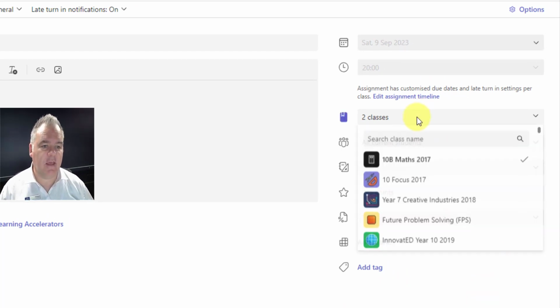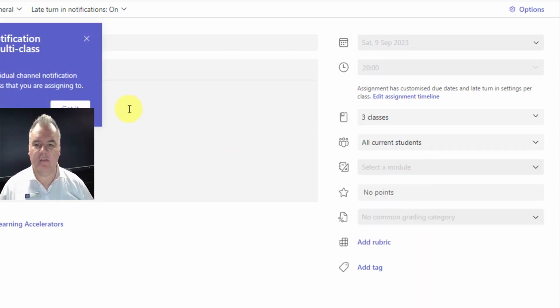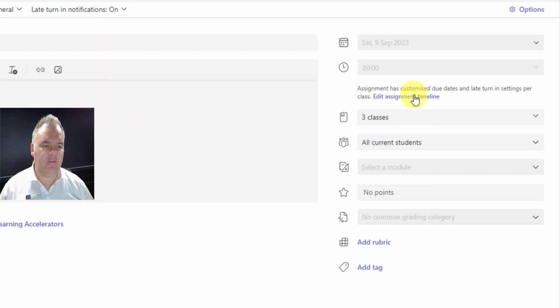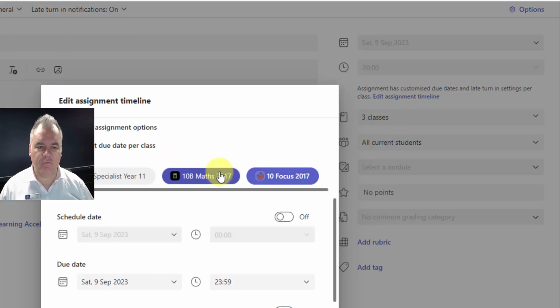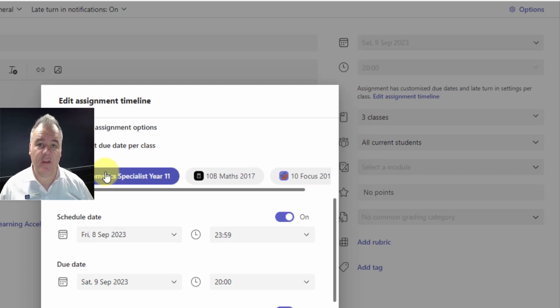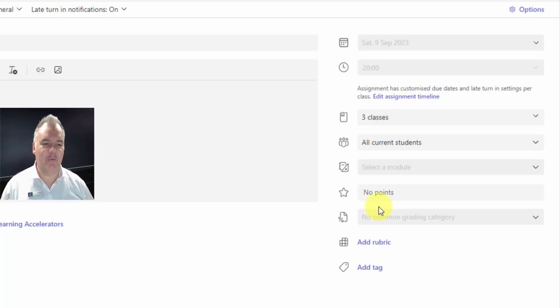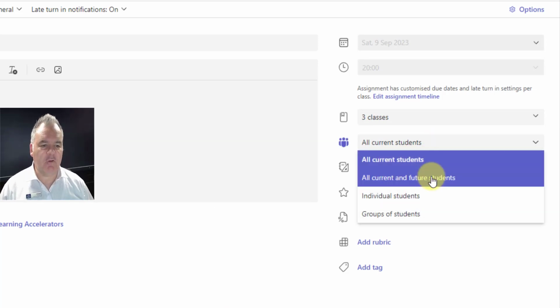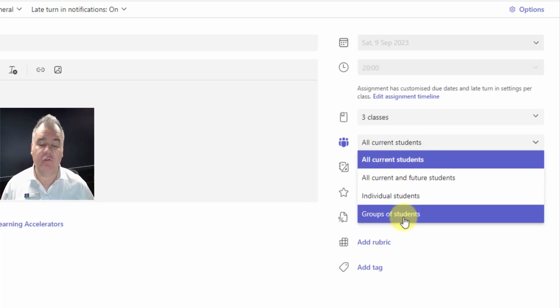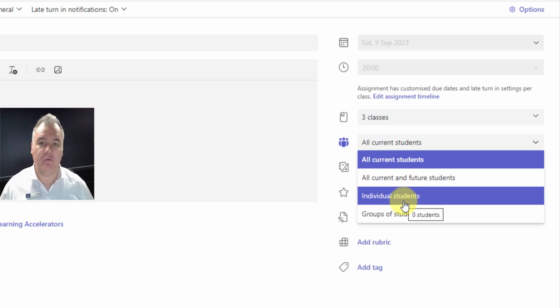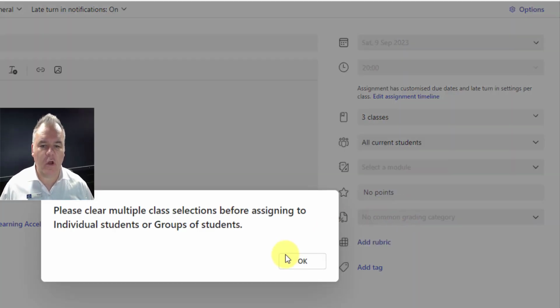And I can add other classes there as well. So I can say this class as well. I've now got 3 classes, edit the timeline. I've now got 3 classes that I can individualize and customize the assignment timeline for, which is really cool. Am I doing it for all students, individual students, or groups of students? I can send this assignment to an individual student, or one, or a group of students, okay? Now that's only going to work if we have it for one class there.